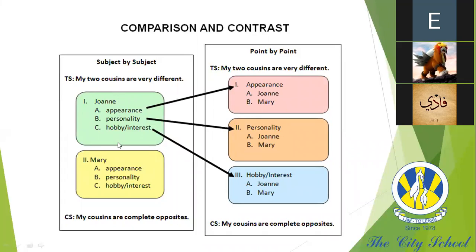Now, how are you going to organize your essay? It's like subject by subject, which is the block method. You are going to explain all the points for your first subject A, which may be, for example, cousin 1, and then cousin 2: appearance, personality, hobbies or interests. But in the point by point method, you are going to take the points and then evaluate both of your subjects on the basis of the points here. I guess it's quite clear with this image.